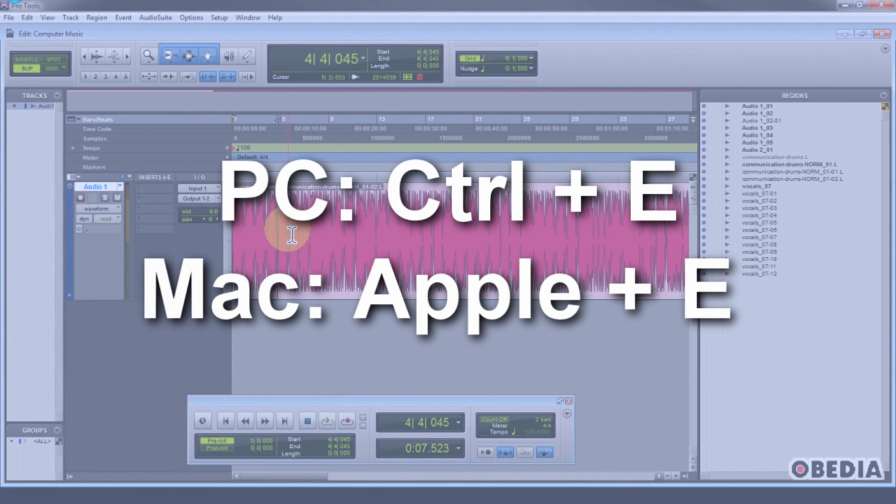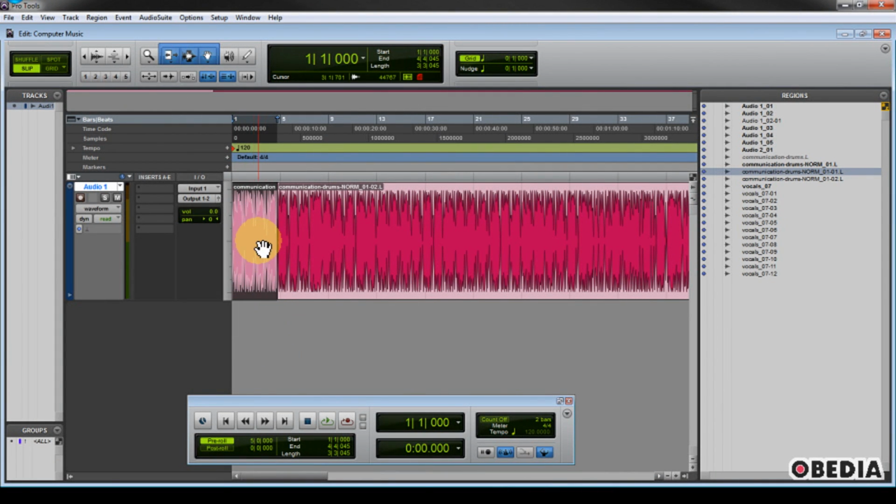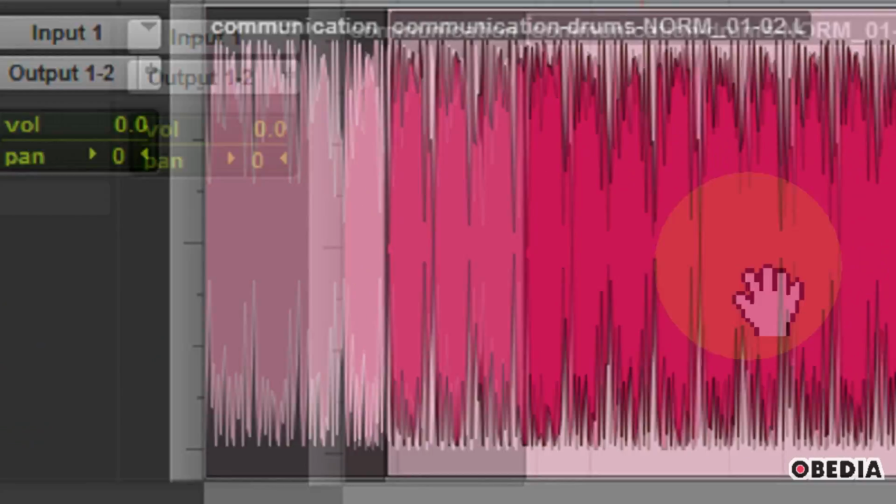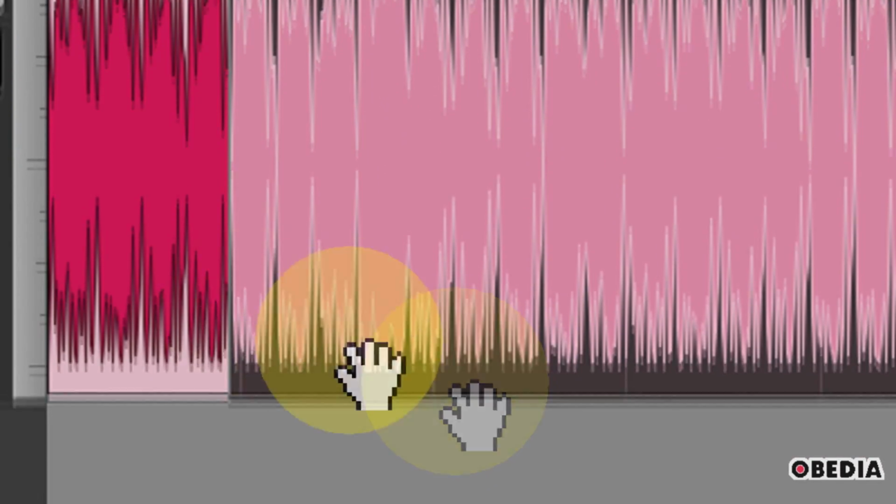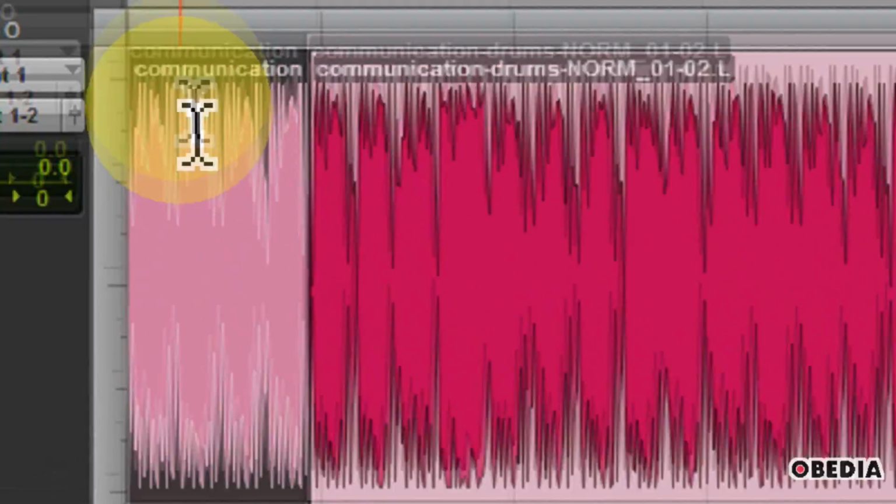This is going to create a trimmed region right here, just a new region that I can add my effects to. You'll notice that if I select it, I only have this current region selected rather than if I were to select the rest of my region. So I'm just going to go ahead and select that.